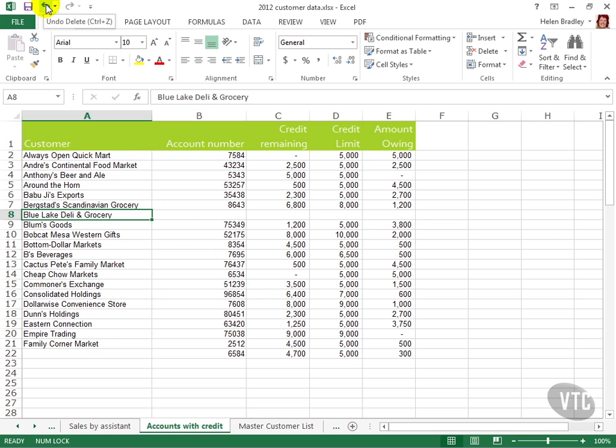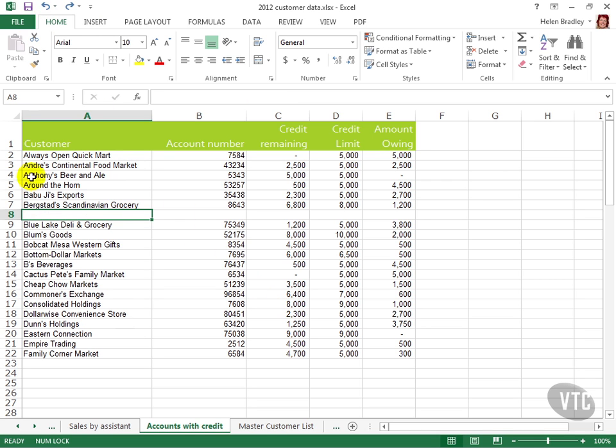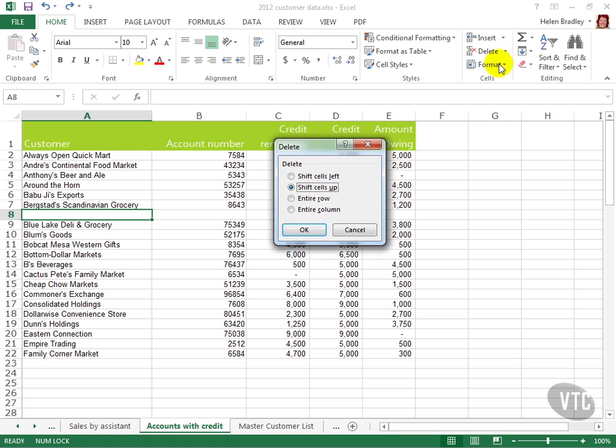Having made a mistake, I'm going to click the Undo Delete button here and then go back and do what I should have done in the first place. Choose Delete and either choose Delete Sheet Rows to get rid of the entire row, or if I choose Delete Cells, then I want to delete the entire row from this dialog.